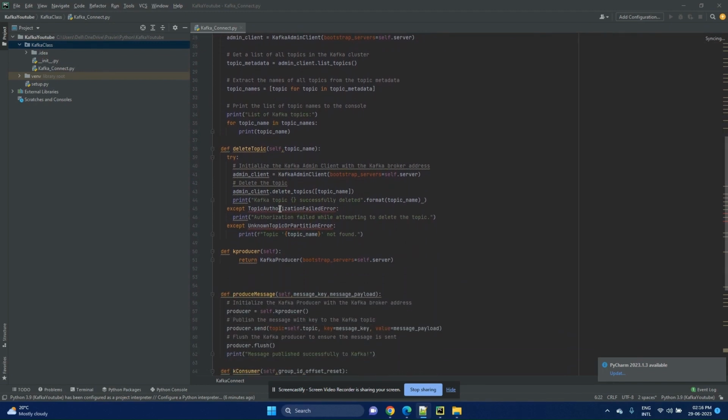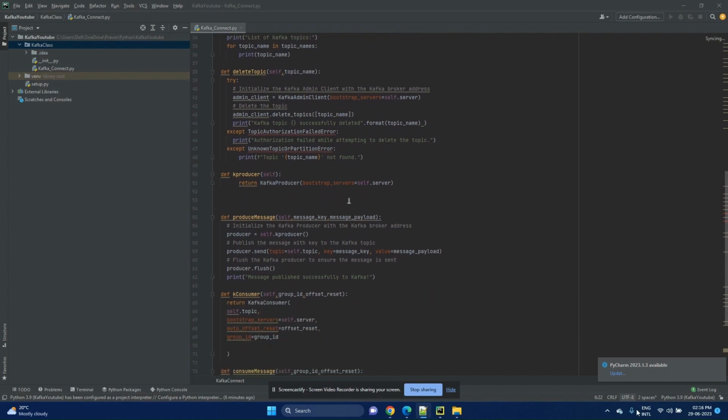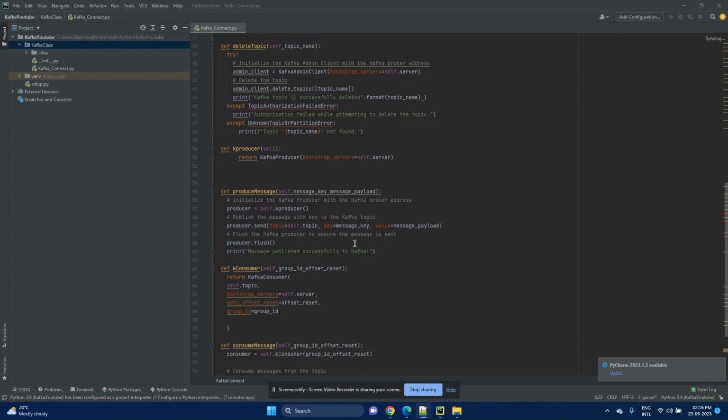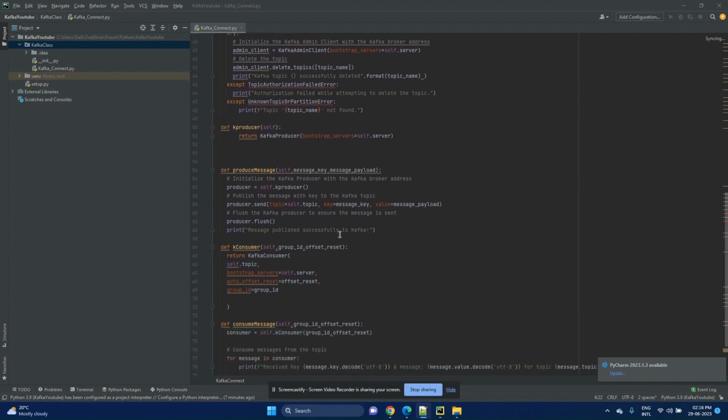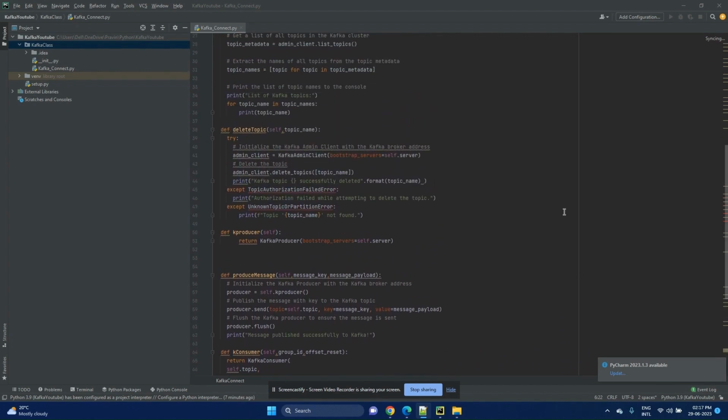If we do not require that topic, we can delete it. Similarly, we can produce messages and send them, taking input like the message key and the message payload, so what is our key for that message as well as the string. Then we have this consume message function, which will consume the messages that are generated. Once you have pushed the messages and you want to consume, you can use this consume message function. So overall, this is a Kafka Connect library.